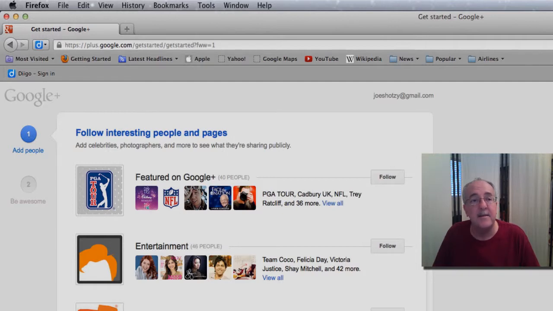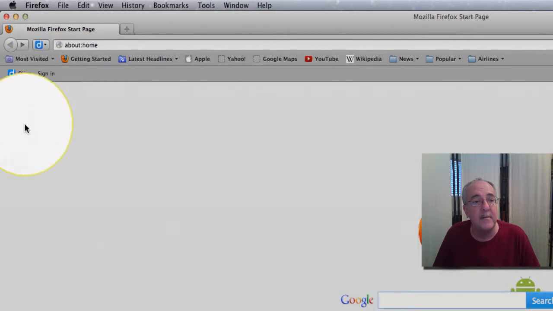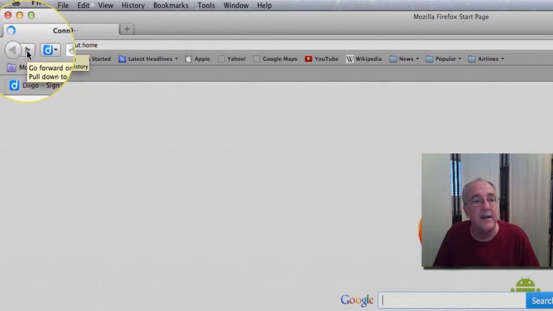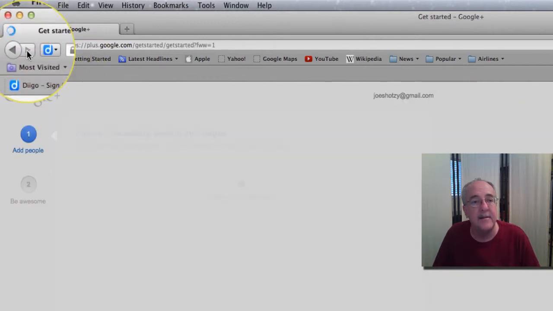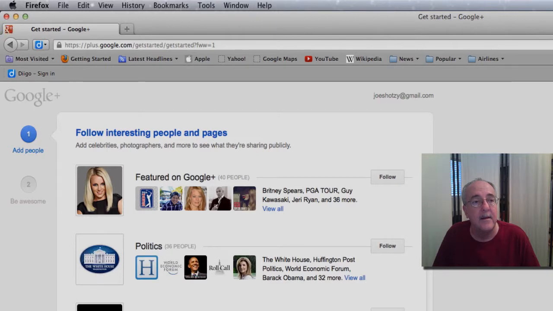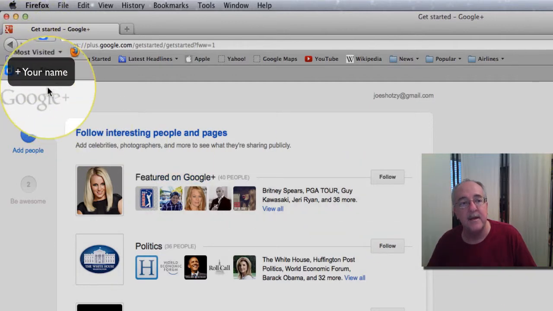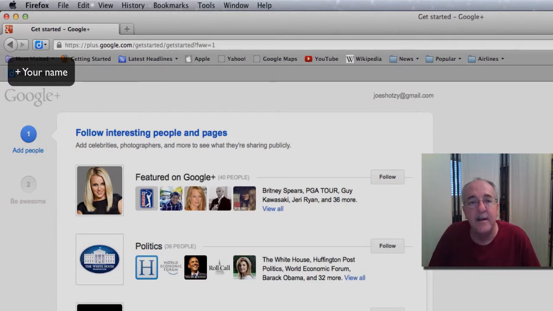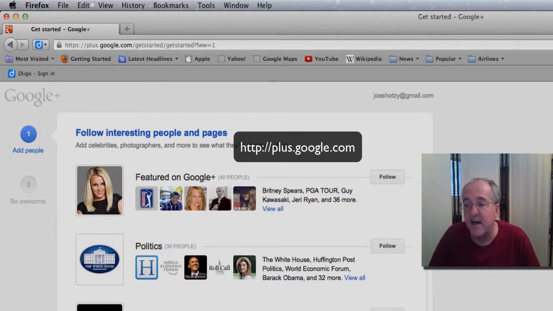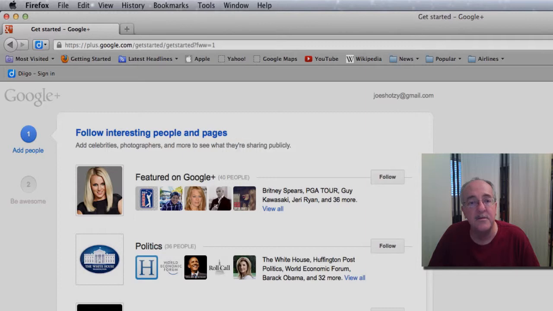If you don't get that message in the bar, like we had before, that was up there in the sign, then let me see if I can get back to this. If you don't have that little plus sign plus your name up here that was in that other screen, then go to plus.google.com to make an account there. But it looks to me like Google is automatically giving you a Google Plus account.